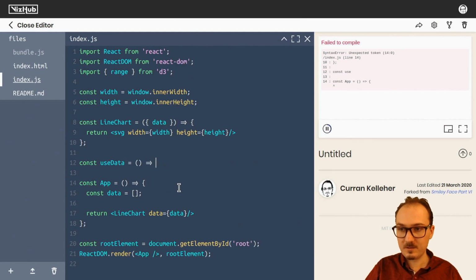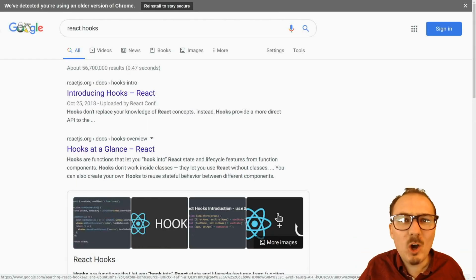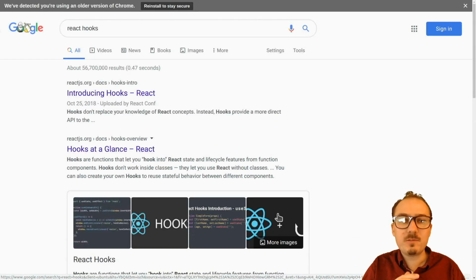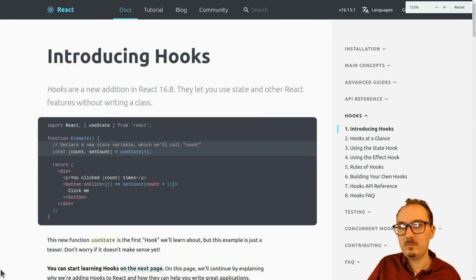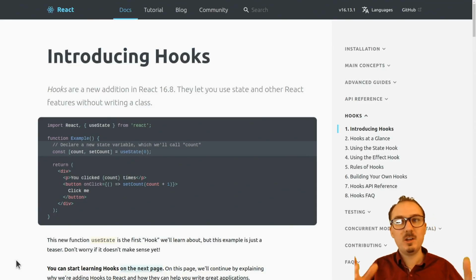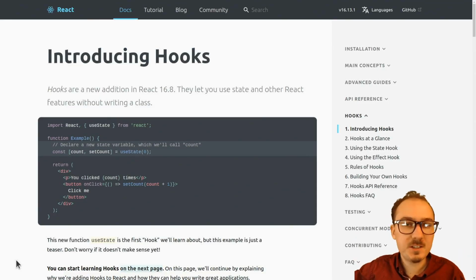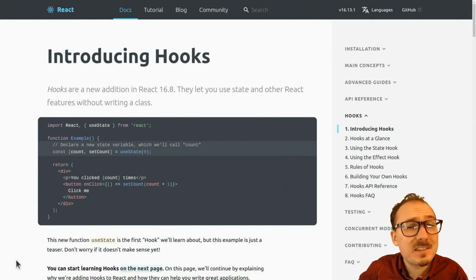And this is... what is a hook? Yeah, what is a hook? That's a great question. So what is a hook anyway? If you do a Google search for React hooks, you see this example here. It says, hooks are a new addition to React 16.8. They let you use state and other React features without writing a class.